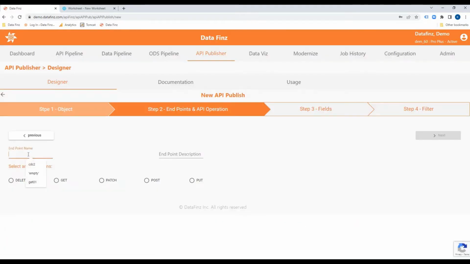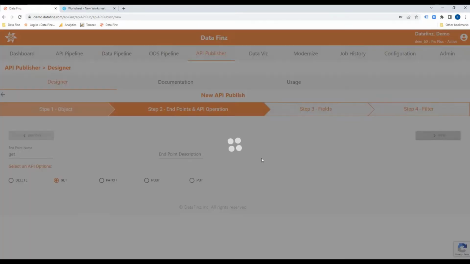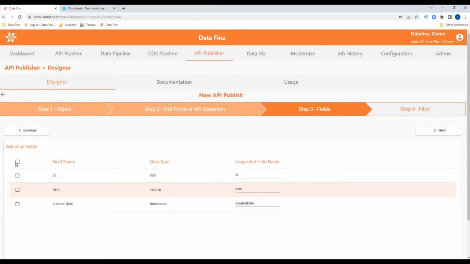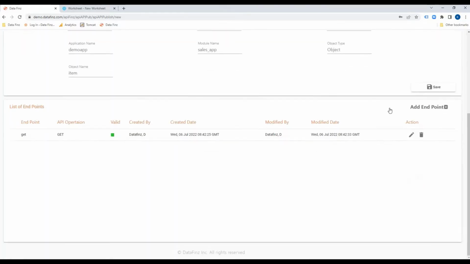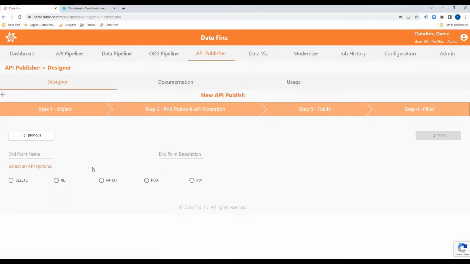First, we will create a read endpoint. Provide endpoint name and choose API option as get. This will list down fields from source, data type, as well as suggested field name, which is camel case converted field name. This suggested field name is the field end user will see while accessing an API. Customers can change the field if needed. Choose filter fields for an API endpoint. This is optional for get method. And finish. That's it.